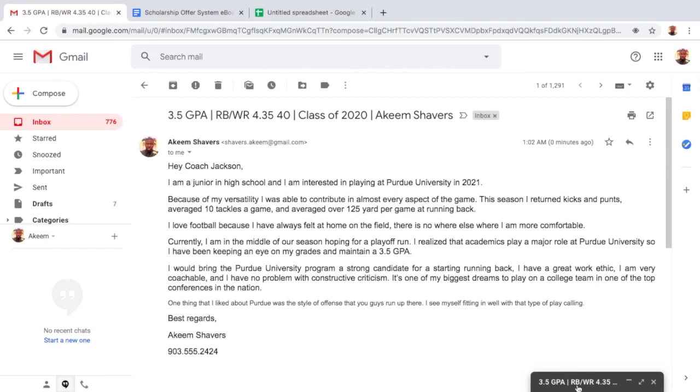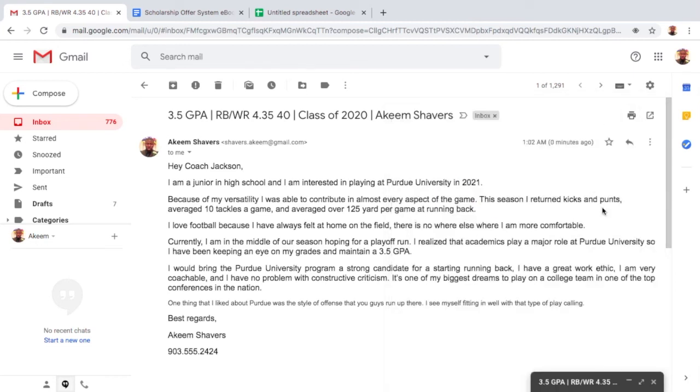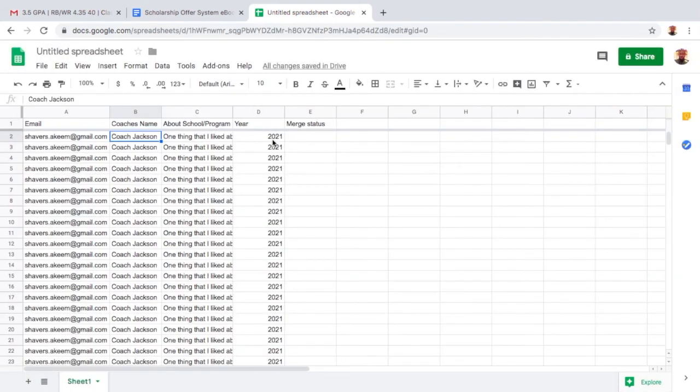I'm gonna bring up the draft again. It's got Hey Coach Jackson here, and we got Hey Coach's name here from that quick code that we put in with the brackets, which to me is very cool. I'm kind of a nerd when it comes to stuff like that. We have the year right here, 2021, just from the spreadsheet.